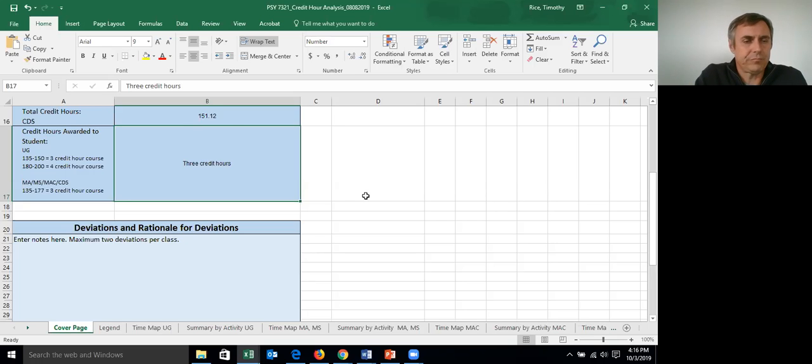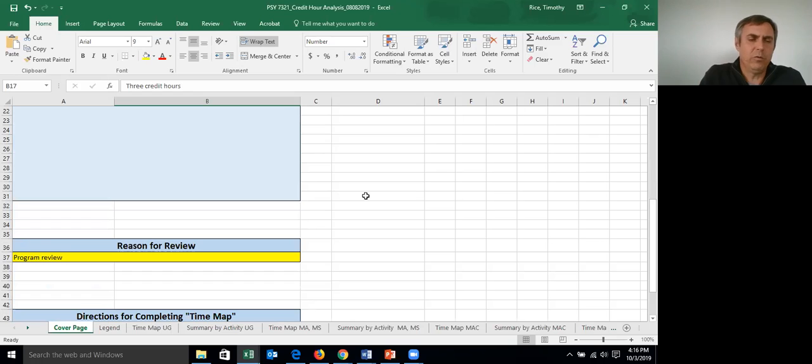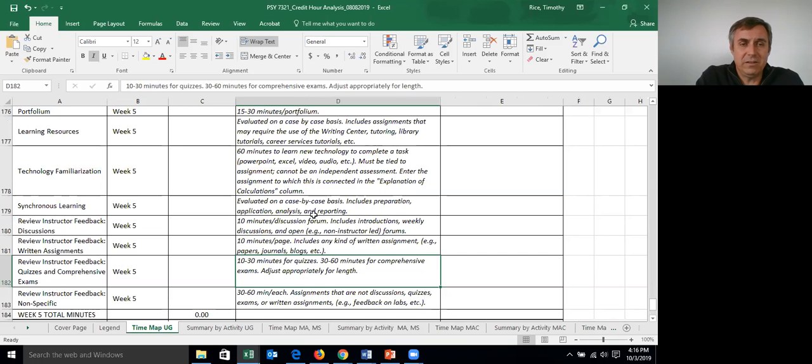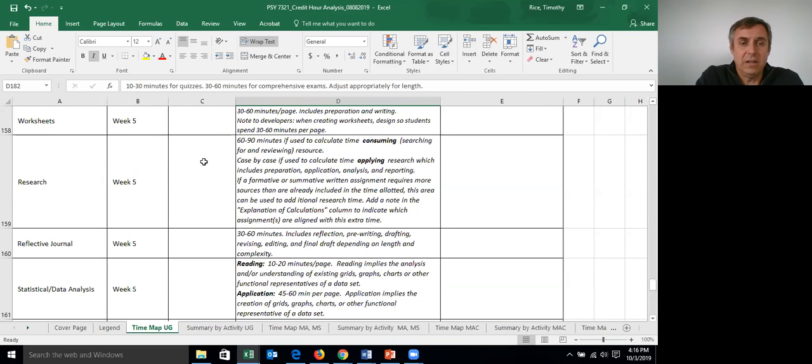In this case, the reason for review is that I'm doing a program review for the Doctor of Psychology program right now, and we'll be doing credit hour analysis work on each of the courses in my program. At the bottom is a very handy-dandy directions 1 through 4 for completing the time map. And as Mark alluded to earlier, the time map, in this case in the undergrad, we'll just show it to you, basically shows you the times that you would put in right here and so on.